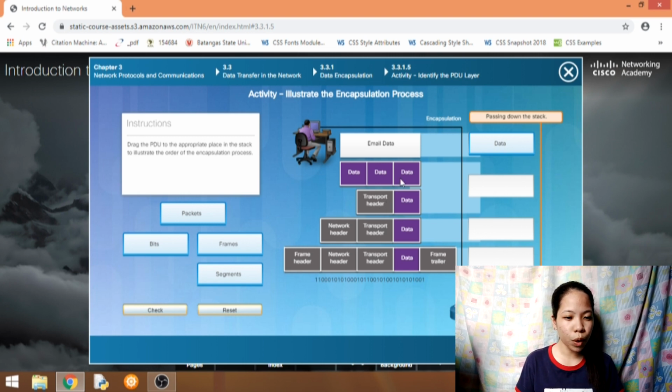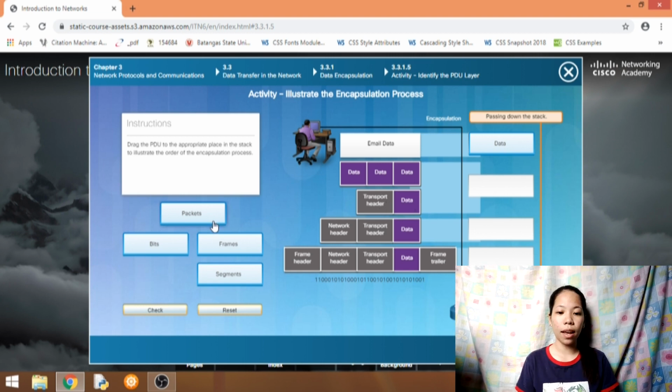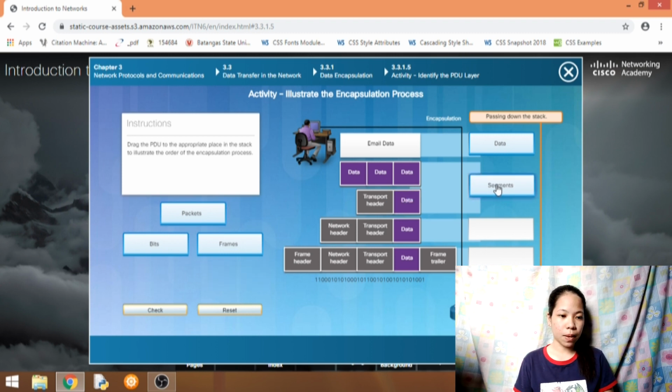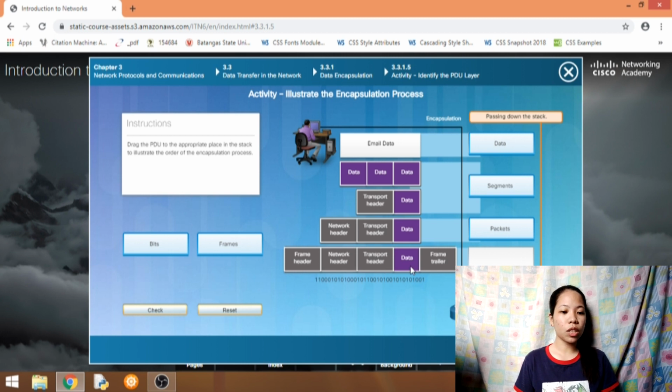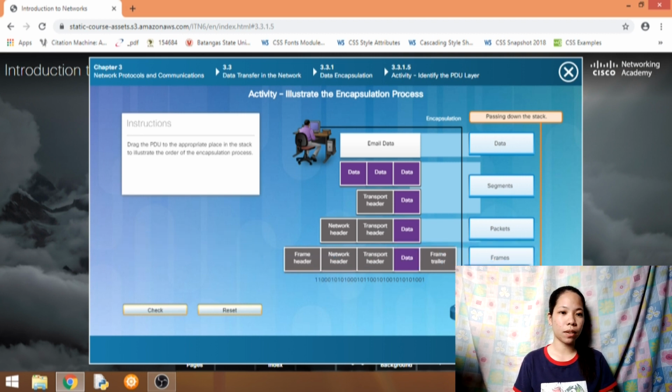Next is transport header and data, and it is the segments. Next, network header, transport header, and data. So it is the packets. Next, frame header, network header, transport header, data, and frame trailer. So it is the frames. And lastly, it is the bits.